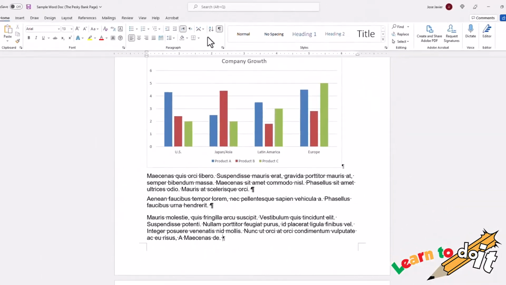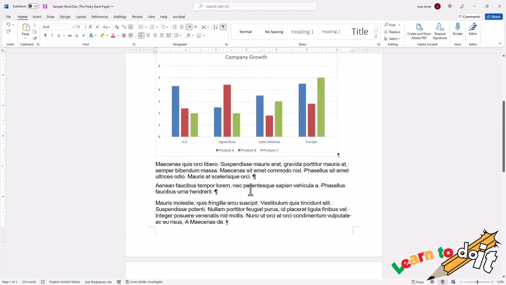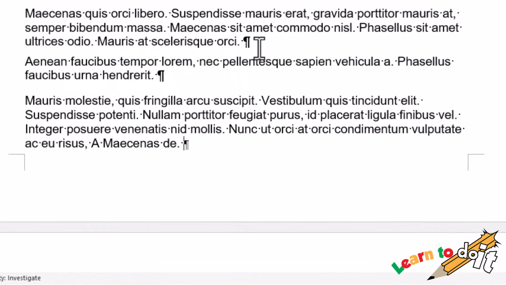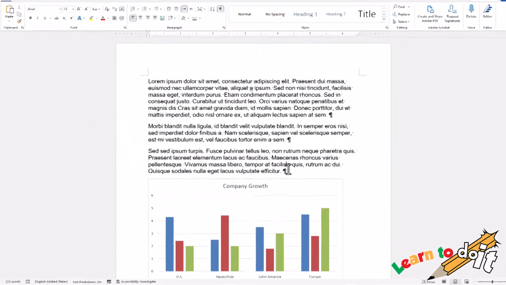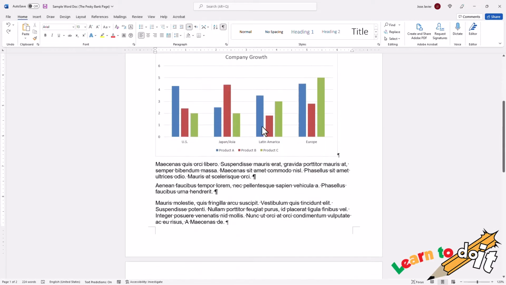So what this button does is show this symbol, which means paragraph, at the end of the paragraph. So wherever you see that symbol, that means that is where a paragraph ends. You see here on our document, each paragraph has one of these symbols at the end. Even here that we have a graphic, a chart, you see a paragraph symbol because it occupies a space there that is defined by a paragraph.